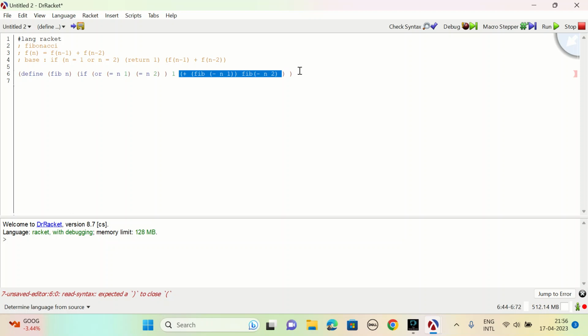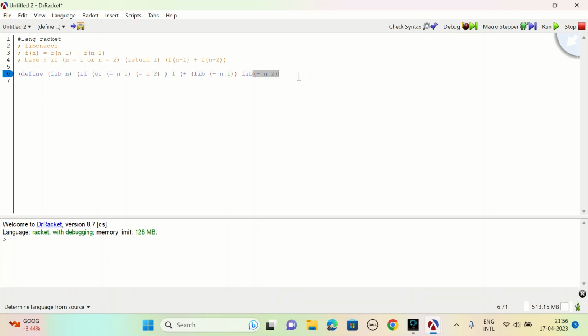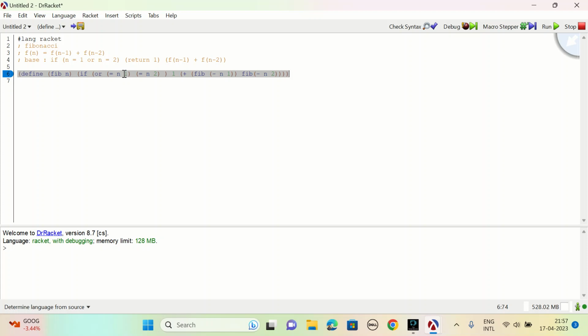After that it will return automatically. I have to put the parenthesis. I hope no error. Yeah, there is no error.